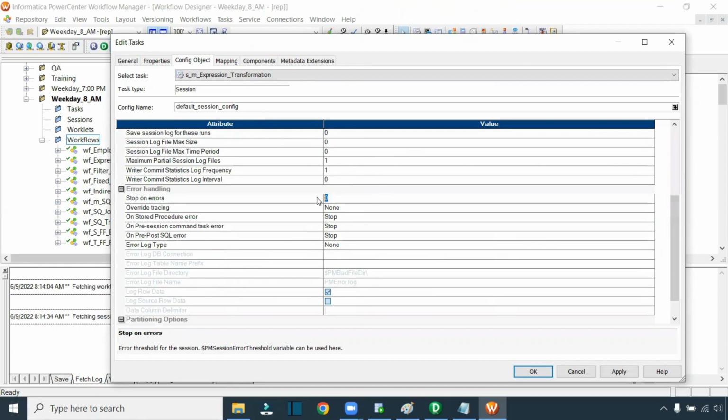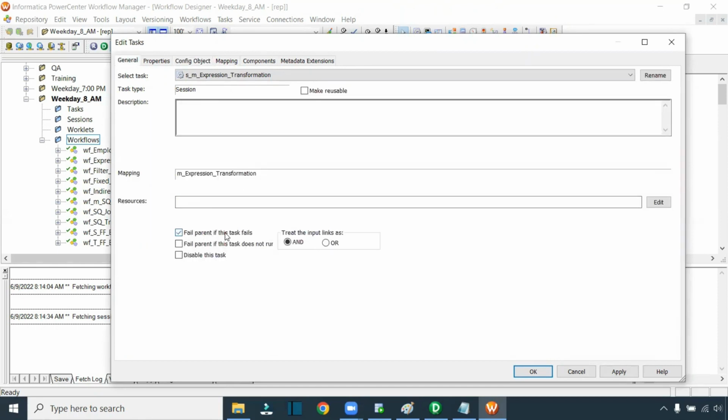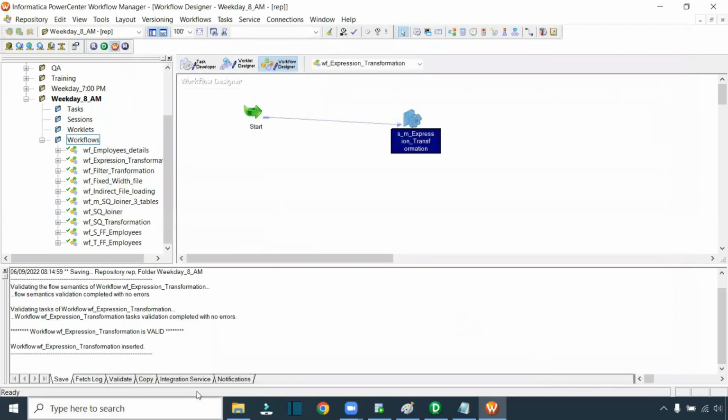So config object stop on error equal to 1. One error, we have to stop. Fail parent if this task fails. So these are all common properties. Just we have enabled. The workflow is valid now.